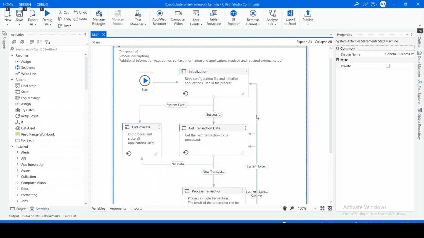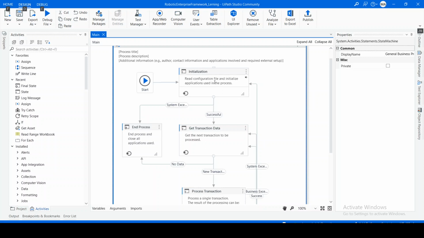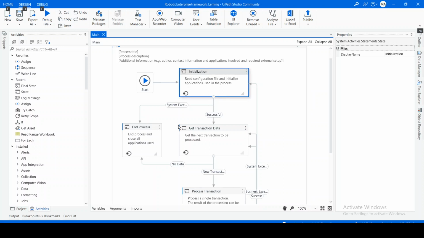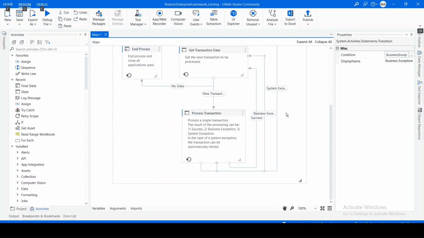So in the screen, what you can see, it is the ReFramework. In the ReFramework, it has 4 states and 7 transitions. You can see it is initialization, get transaction data, process transaction data, end process, and all these transitions. So it may look like a little bit complex, but after watching this video it won't look like.